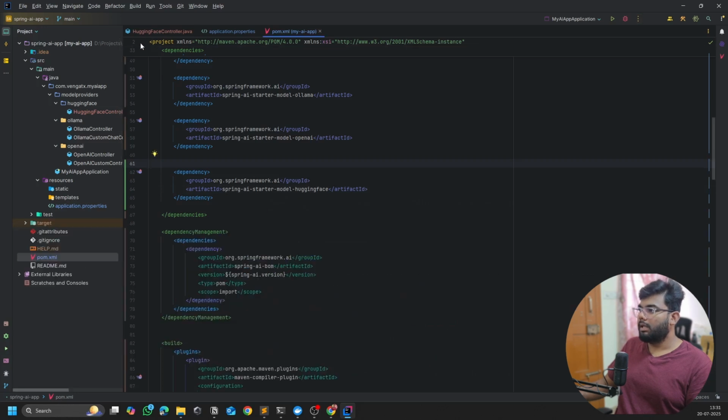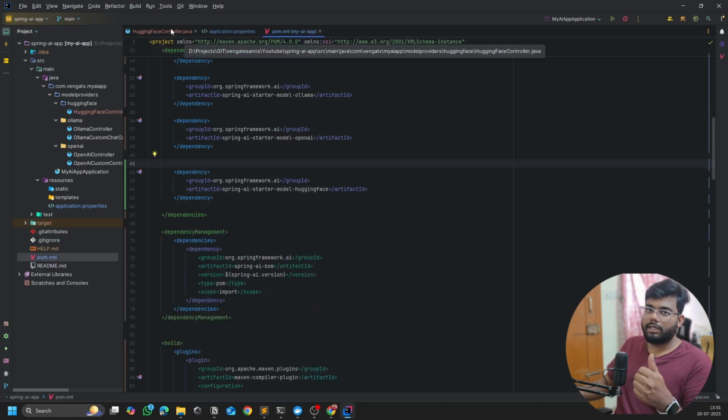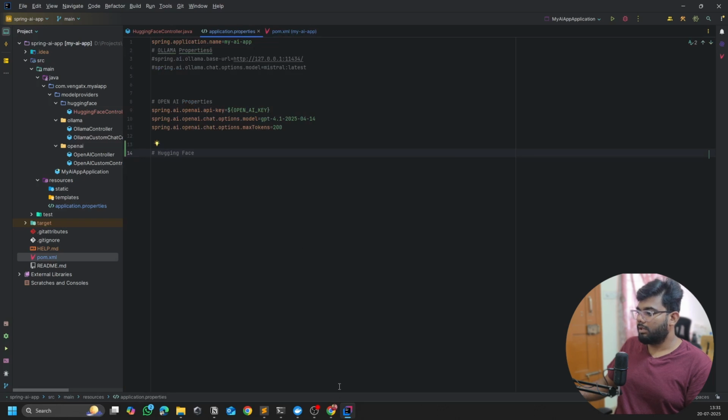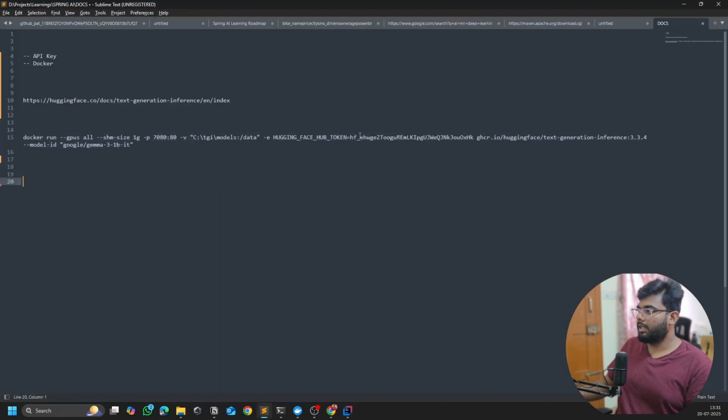So let me minimize. Now one thing we need to set up, because we already took the API key, right? So this API key we're going to add in our code also. For that, go to the property file. Okay, so let me go here. I'll copy the API key here. Okay, this is the API key.